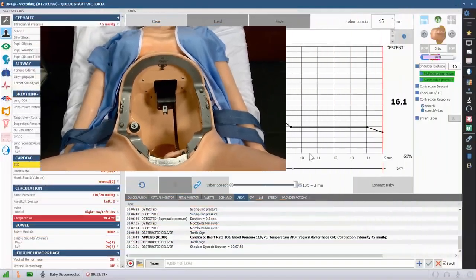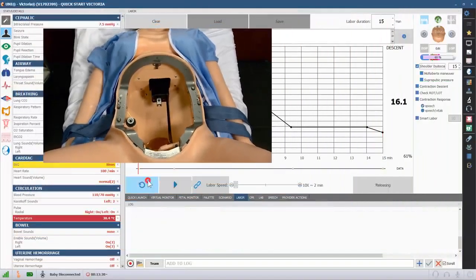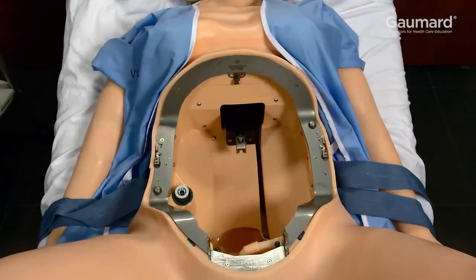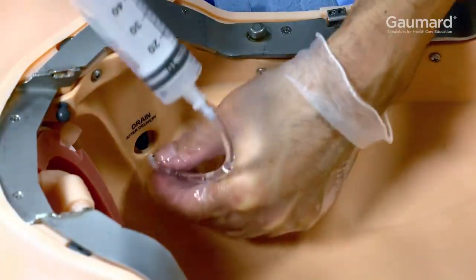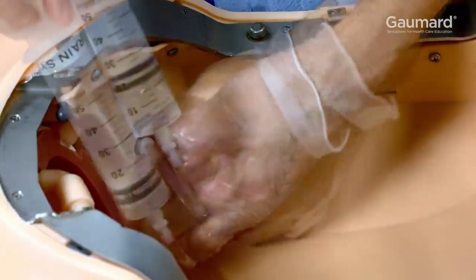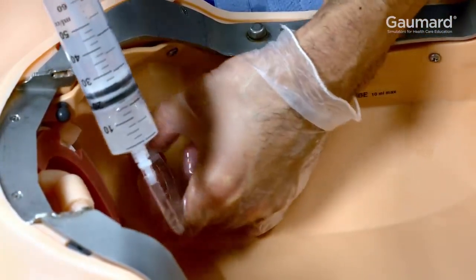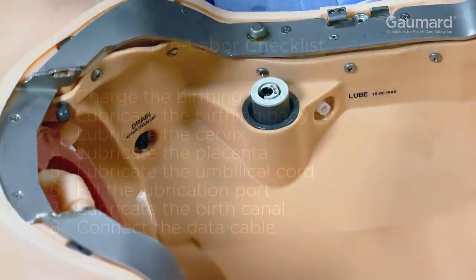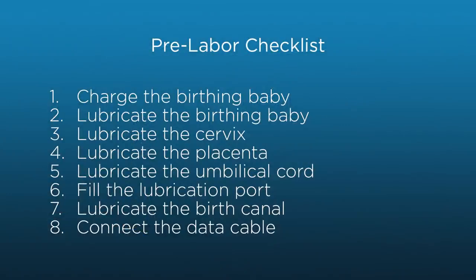Press the reset button in the software to return the motor to a starting position. Once the motor has returned to the starting position, use the drain syringe to pull the mineral oil and simulated blood from the drain port. Victoria is now ready to perform another birth. Prepare the birth, making sure to complete the pre-birth checklists.